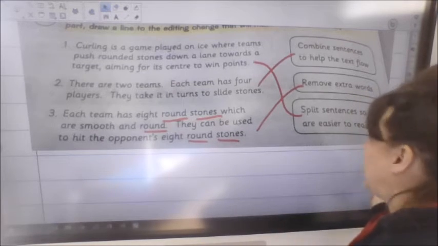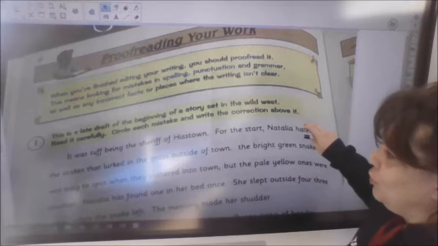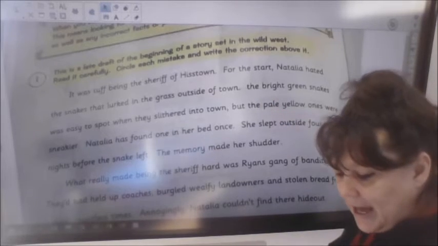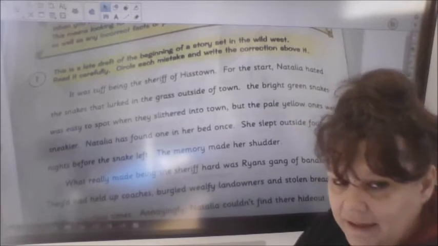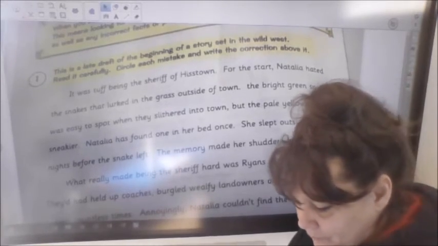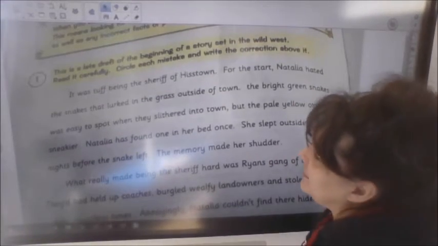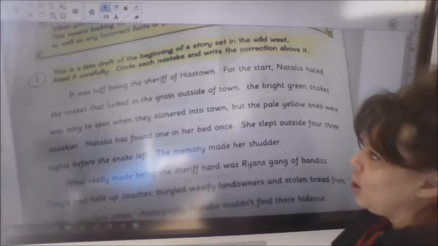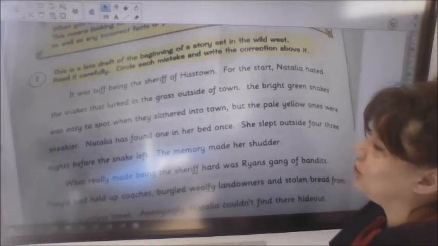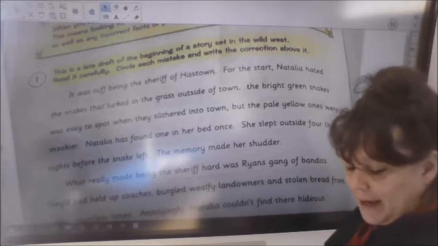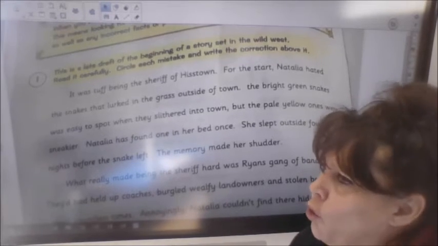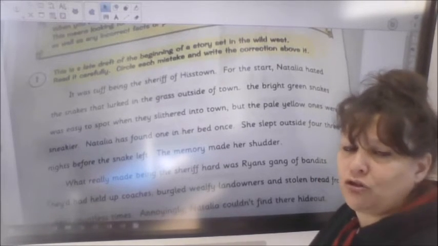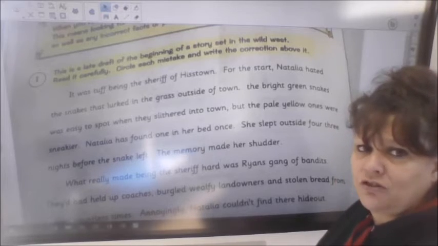So let's have a look at what our main activity is then. Again, you are using your writing book, and you're going to have a little look at page 8 now, page 8. And it says, this is a late draft of the beginning of a story set in the Wild West. Read it carefully, circle each mistake, and write the correction above. So this is all about proofreading. And it's really important to proofread our work to make sure that we've eliminated as many errors as we possibly can.